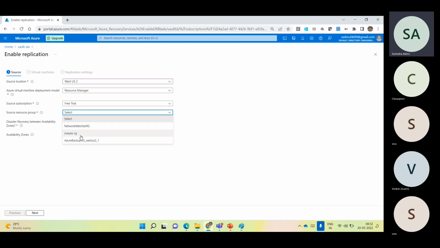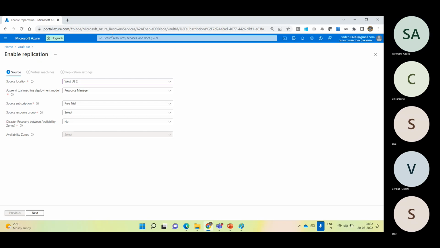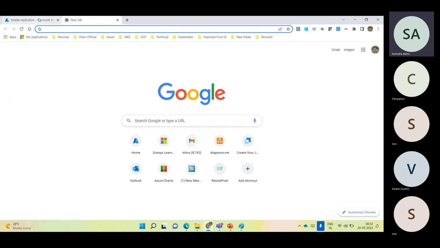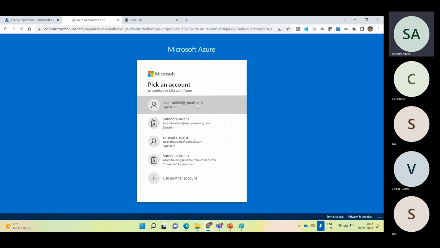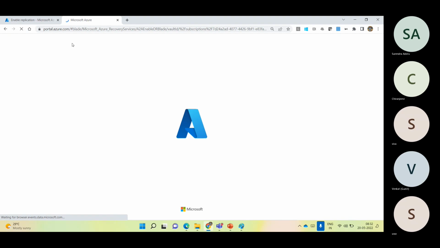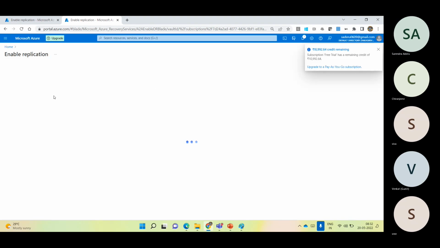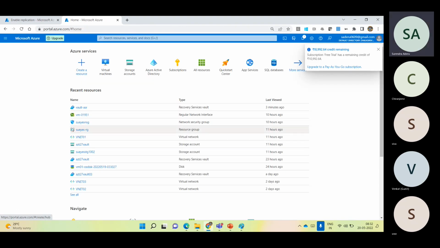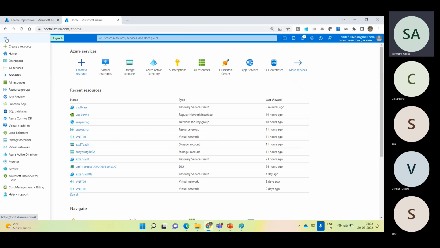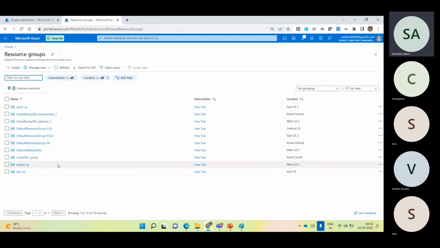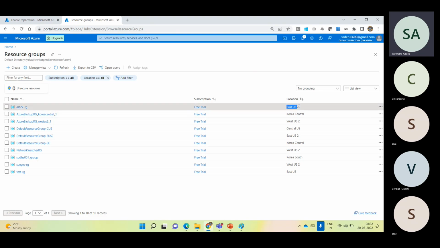Resource group is AZT27. Why is it not listing the resource group from a different region? The resource group also should be in the same region, guys. That might be the problem. So AZT27 belongs to which location? It is in East US2. It is not West US2. That is why it is unable to select the resource group here.